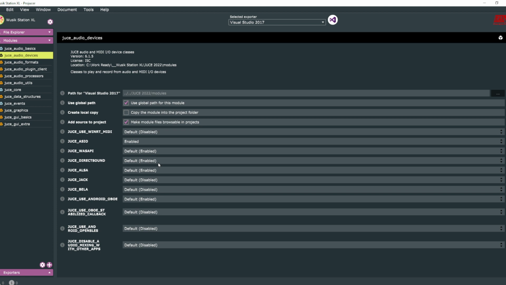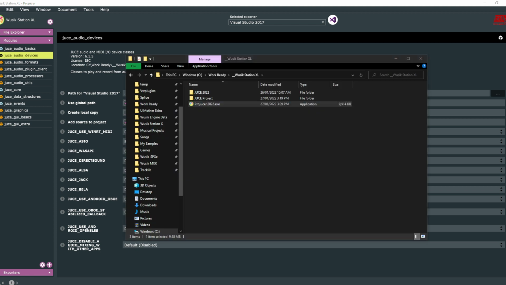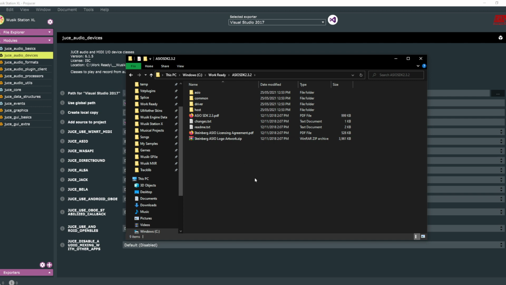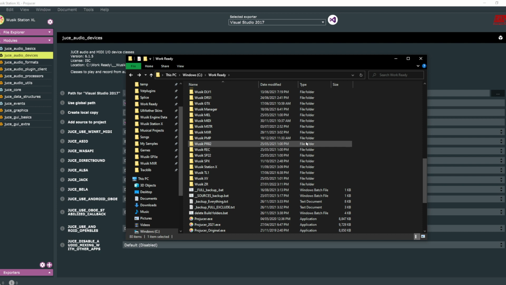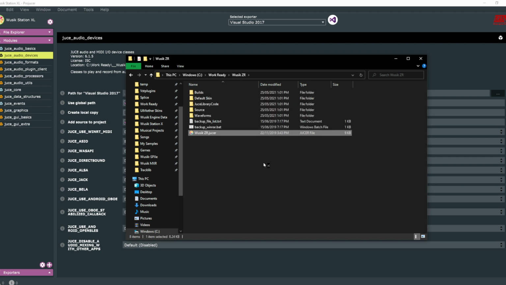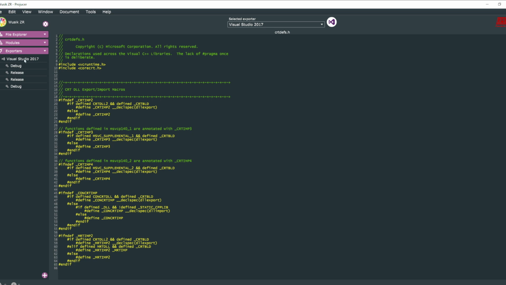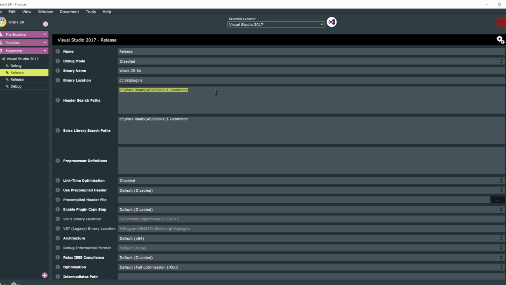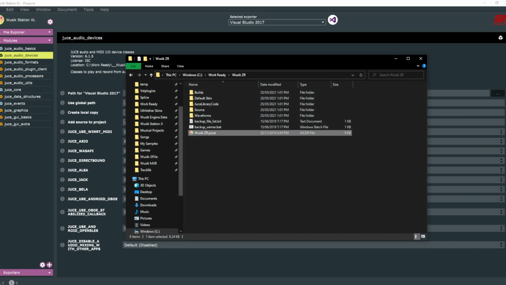WASAPI is enabled. DirectSound is enabled. Those are the two most important ones. And let me check where my ASIO files are. Let me check another project file because it's just easier to copy. So, the SDK. Oh, here. Work ready, ASIO SDK. I just have to change from letter D to C because I changed my drive lettering scheme some time ago.